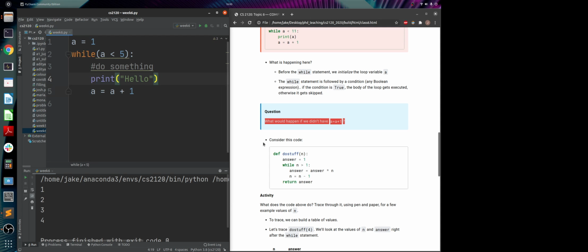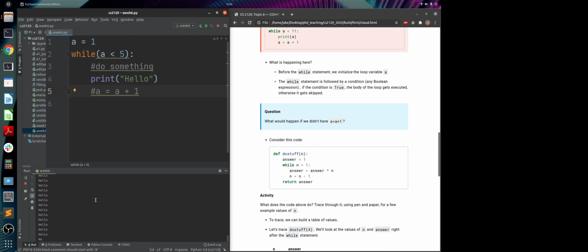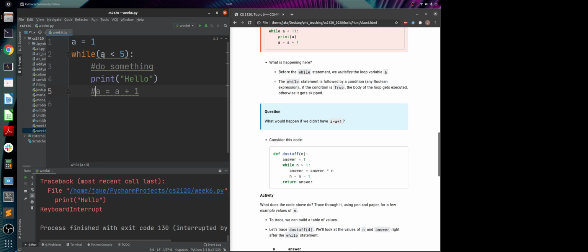But to go back to this question, what would happen if we didn't have this at all, if we didn't have any termination? Let's see. So you'll see we're just printing hello over and over again, and we call this an infinite loop, a loop that never ends. Why doesn't it end? Because this condition can never be false, so it'll just keep entering the loop over and over again.